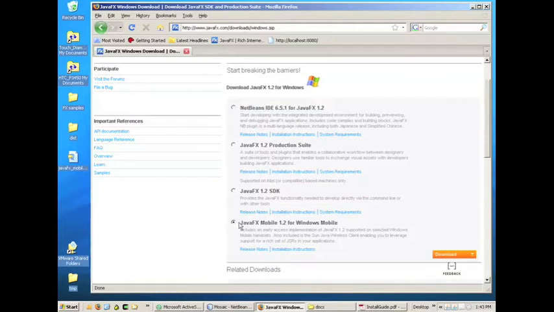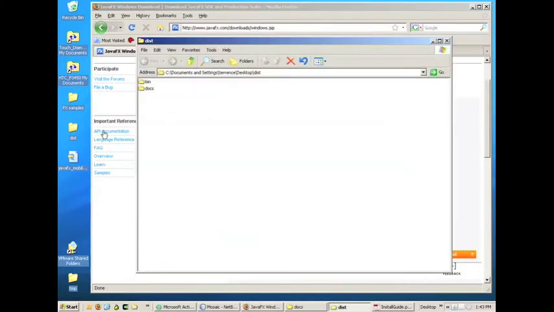Next, we will download the bundle which contains JavaFX Mobile 1.2 for Windows Mobile. Once you download and unzip the bundle, you will see it contains a disk directory which holds bin and docs. The bin directory simply holds the cab file, which is the JavaFX mobile executable to be installed onto the Windows Mobile device. The docs directory contains the installation guide, the release notes, and other documentation.